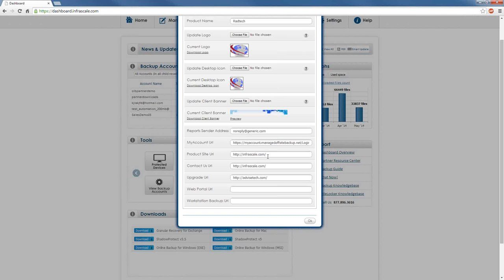The product site URL, you can fill out your company's website there, and the Contact Us page, and the upgrade URL. So within the software, you'll see a link with a Contact Us page or support link, and when the customer clicks on the support link, it's going to go to whatever you have set for the Contact Us URL. Same with the upgrade URL. If you set an upgrade URL, you'll see a green upgrade button within the software, and when the customer clicks on that, it'll go to your upgrade page.